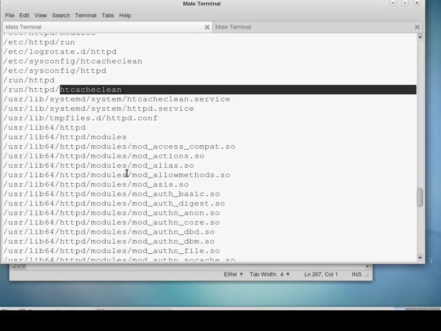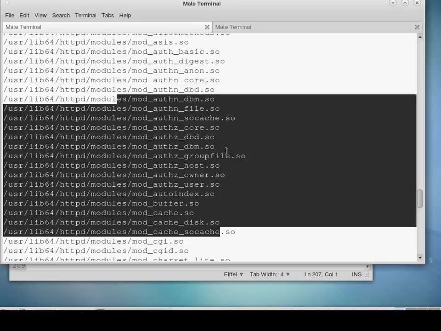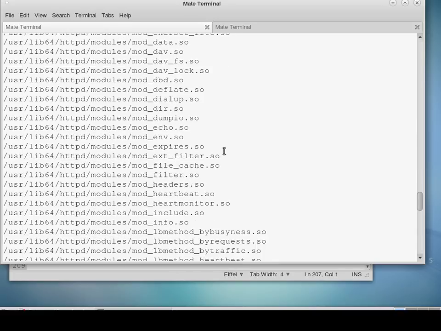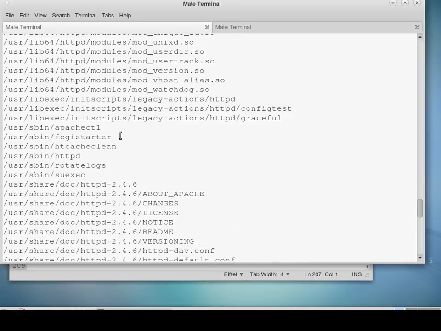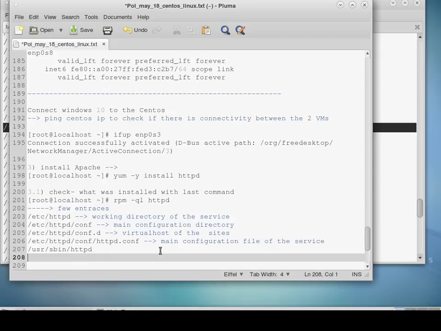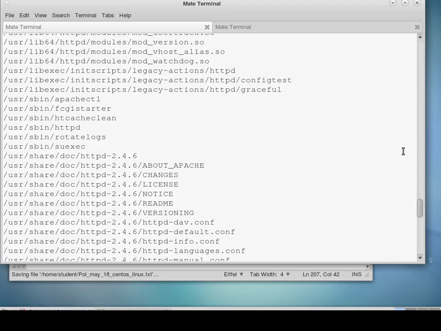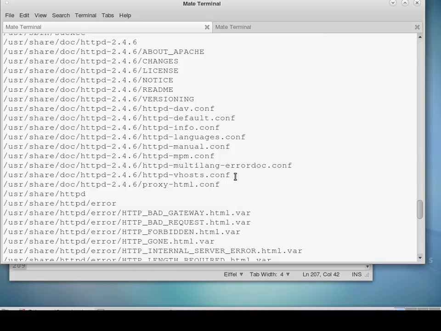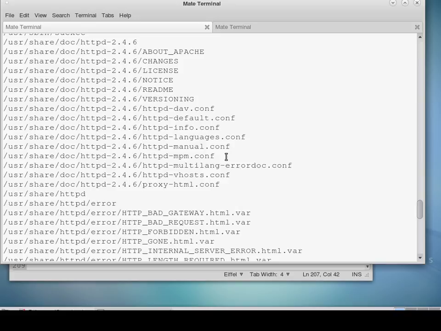Other stuff enters here. These files are the libraries that are going to be used with the service. Then this is the daemon that is going to be started, the daemon of the service. And after, you've got a lot of documents here that you can consult and check what is happening.